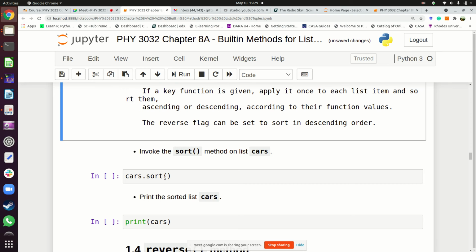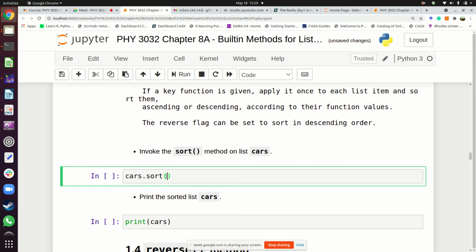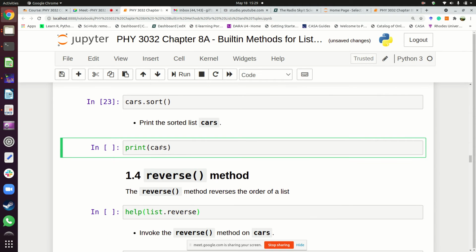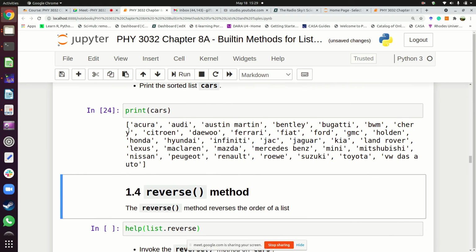So in this case, since sort doesn't get anything, as you can see, we don't give it anything. We say the list we want to sort is cars. Then what do we want to do with cars? We want to sort it. So you say cars.sort. When you do this, you don't see anything, as if nothing has changed, but something has changed when you print cars. Now you see it has changed.